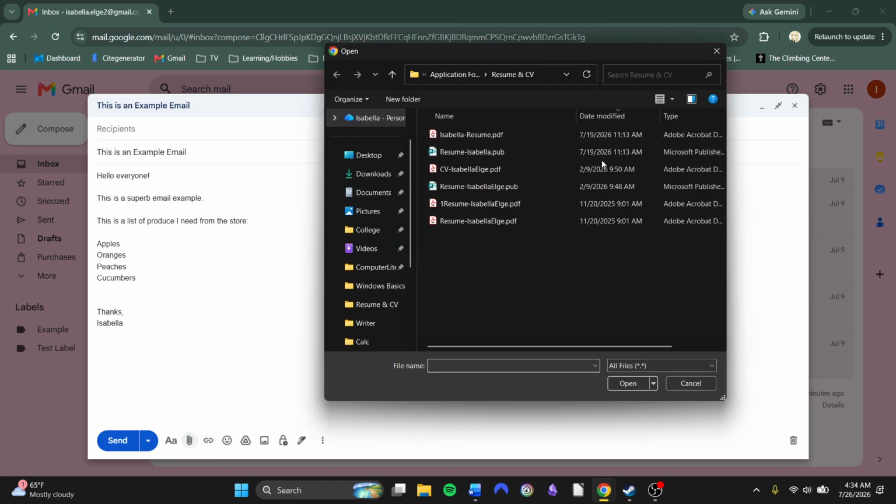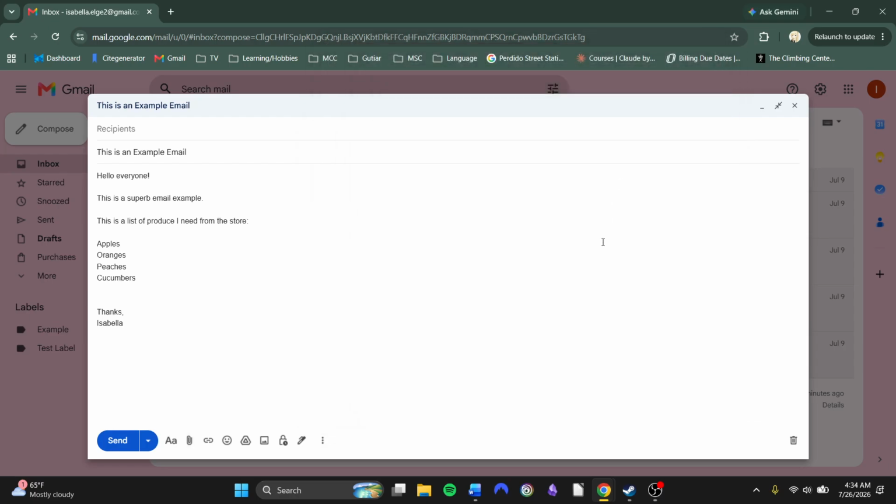So I can click this, and as you can see, it pulls up my resume and CV file. This is just because this is the last file I had open. As you can see, there are a whole bunch of different things on the side here, and you can just navigate to whatever you want in your file. But for now, this is fine.